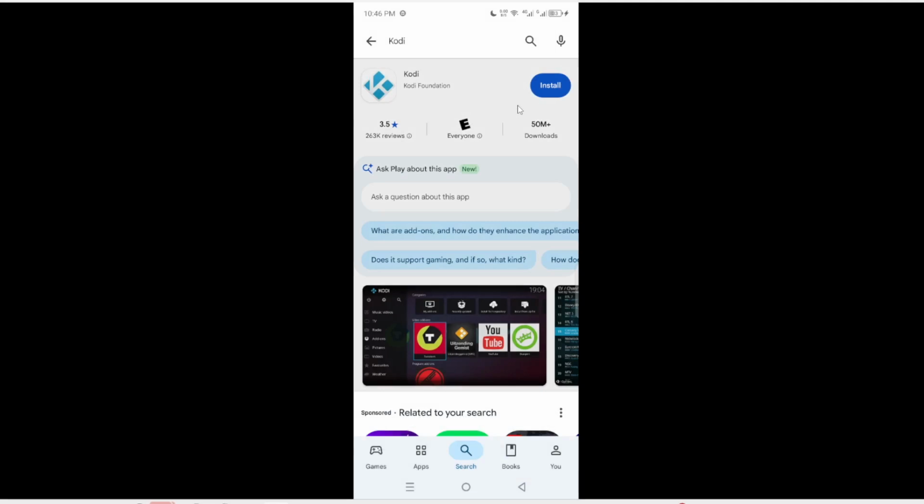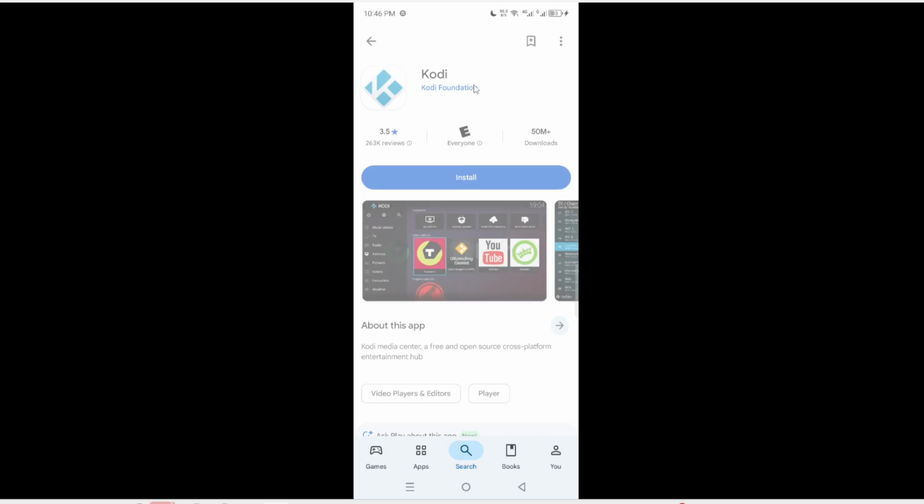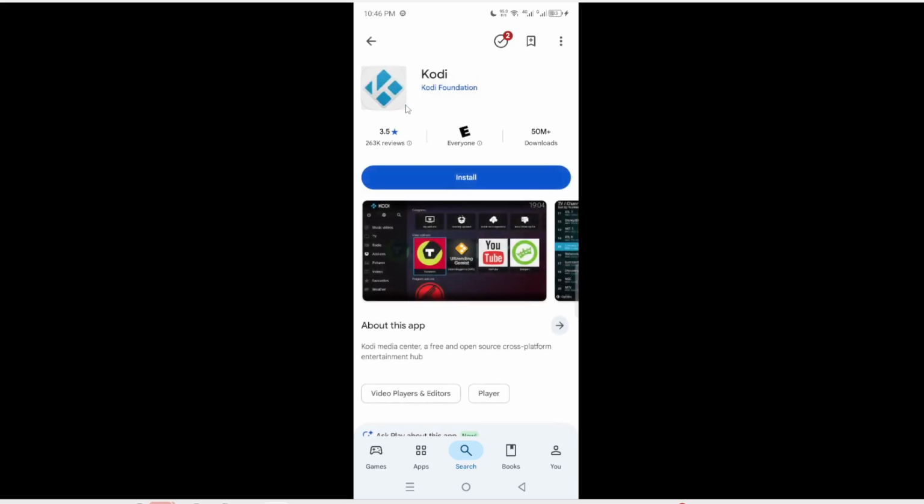After that, select the official app developed by the Kodi Foundation. Look for the app that has a recognizable logo, which is a blue and white design. It should also be verified as the Kodi Google Play Store entry. This step ensures you are downloading the authentic Kodi app. Downloading the official version is important for your security and ensures you receive updates and support directly from the developers.